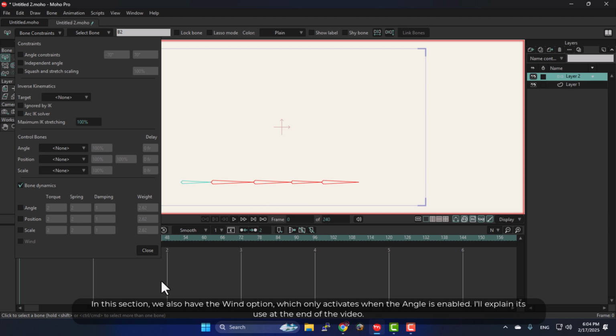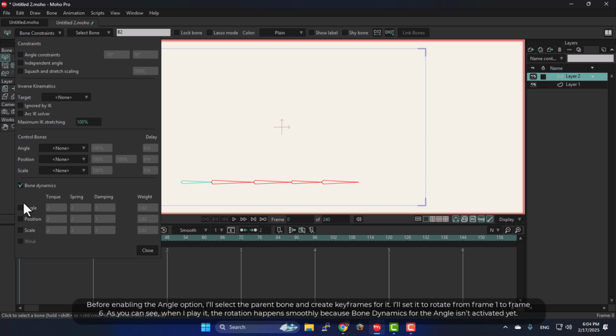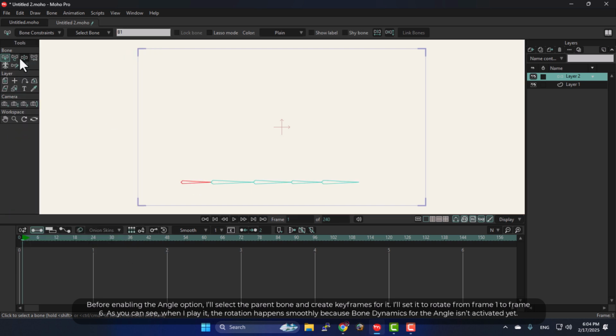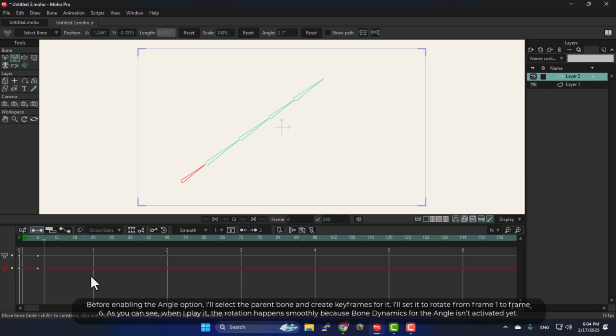In this section, we also have the wind option, which only activates when the angle is enabled. I'll explain its use at the end of the video. Before enabling the angle option, I'll select the parent bone and create keyframes for it. I'll set it to rotate from frame 1 to frame 6. As you can see, when I play it, the rotation happens smoothly because bone dynamics for the angle isn't activated yet.